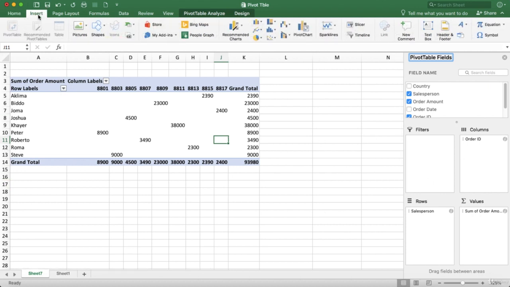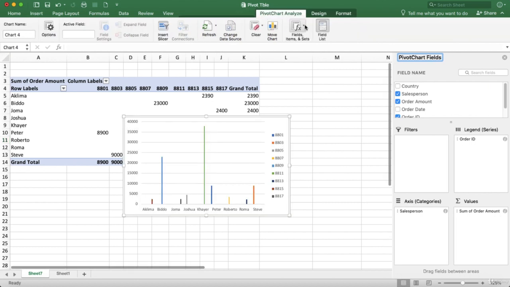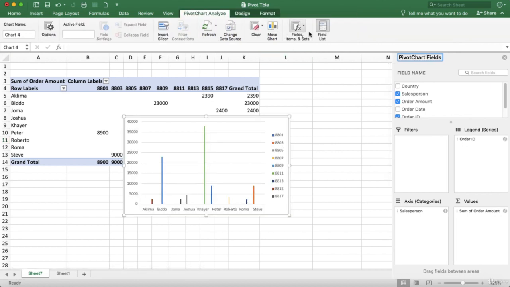From the Insert tab, go to the right side, and near the charts option you can see an option called pivot chart. By clicking here, you can see that it has created a chart from this data.